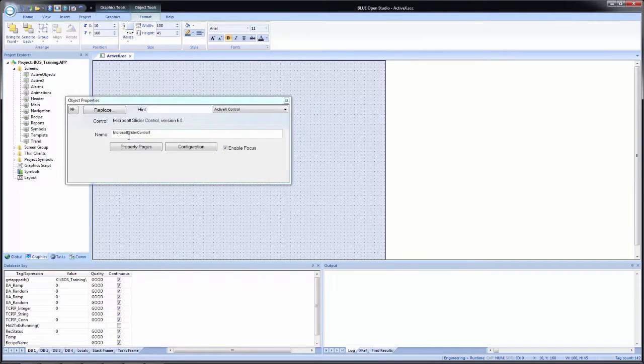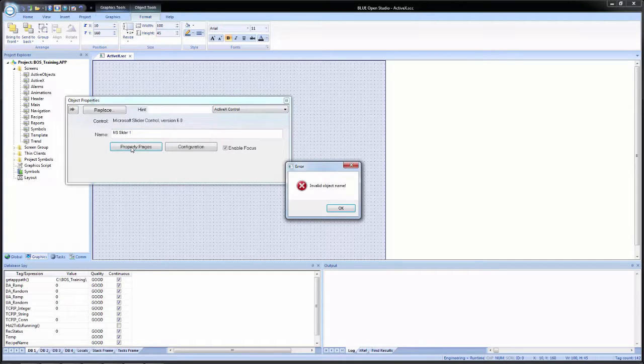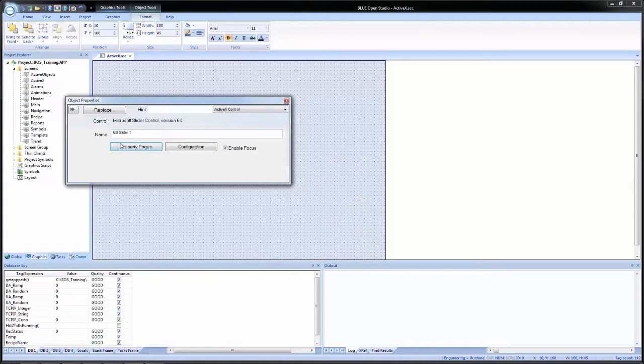We have just a few simple fields here. We have the name of the control and the name of the individual object. I could change this from Microsoft Slider Control 1 and say MS Slider 1. And this name is important because you can call events, properties, or methods through VB script using the name of the ActiveX. You see it's an invalid object name because I have spaces. So what I have to do is remove the spaces from the name.